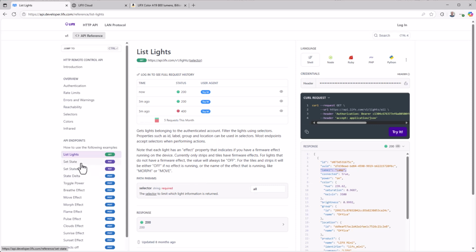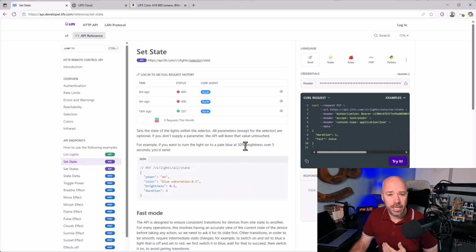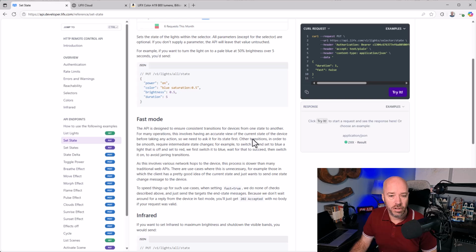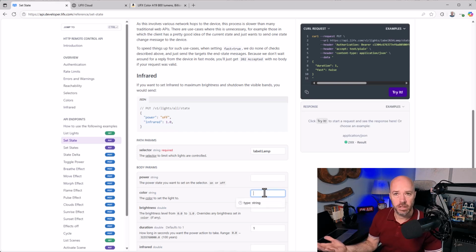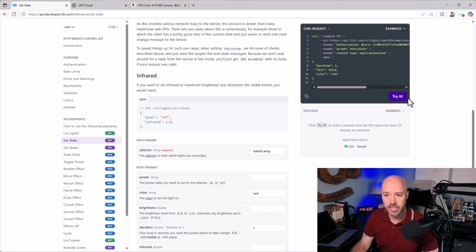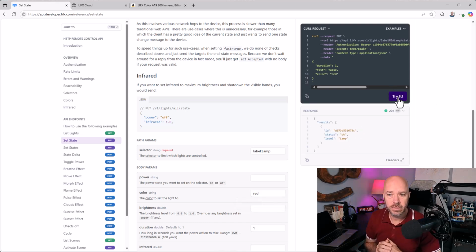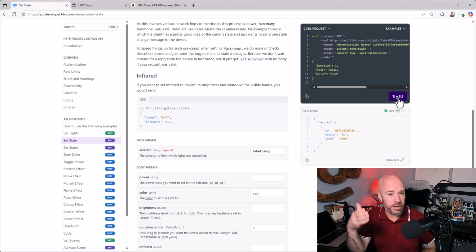And so let's go back here to set state. And in this case, let's set the state of the light. And the reason why the label is important is because we now need to use that. So we can say label colon lamp, and then we can change the color. So what's the color right now? It's blue. So let's change it to red, a very obvious change, and then just click the button and our lamp's red. And it's as easy as that. And so all we're gonna do is create an MCP server that calls this API. So let's get at it.